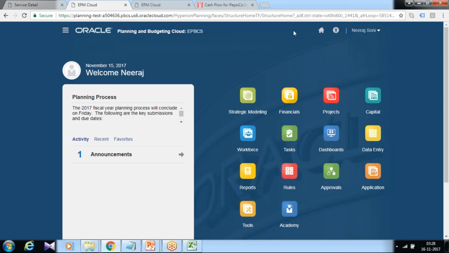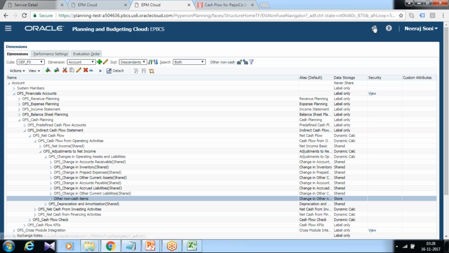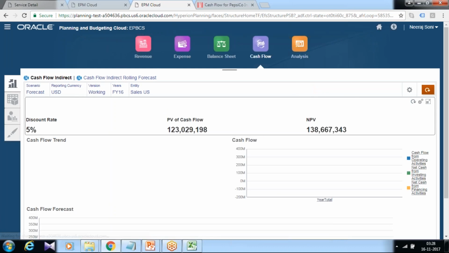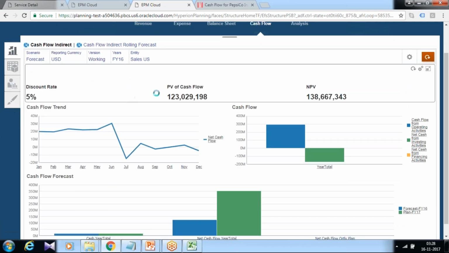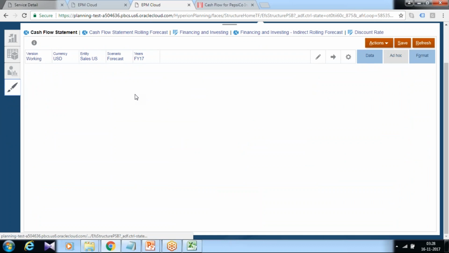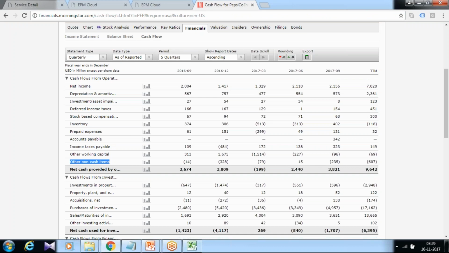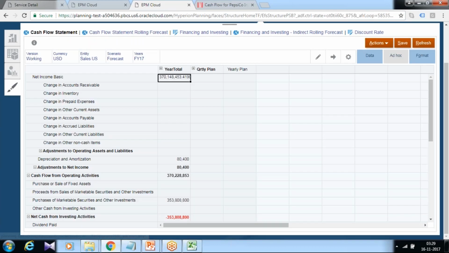In addition to this, you can also check that this member will be visible under your various data forms. Under financials, you can check cash flow and direct entry. There you can see change in non-cash flow items, the one which we just now added. This is how you can add members in cash flow.